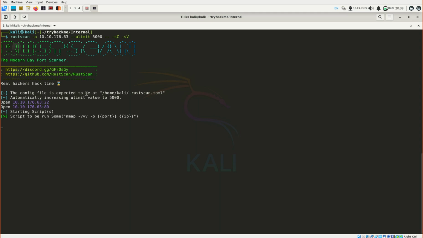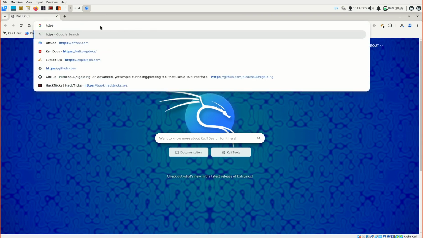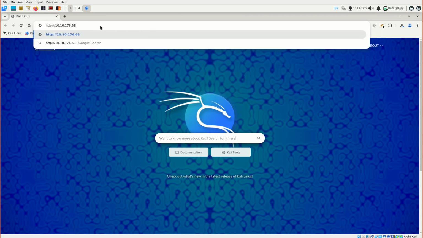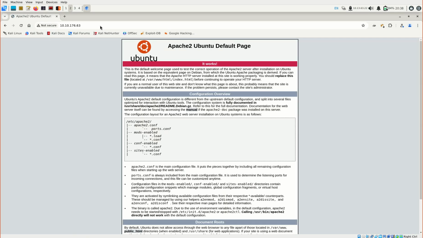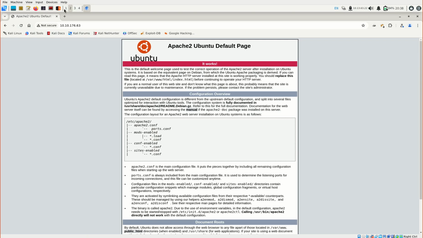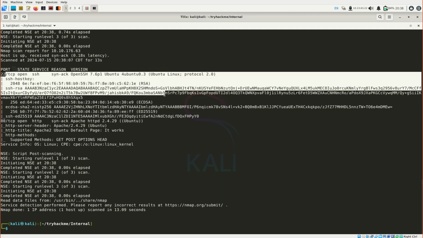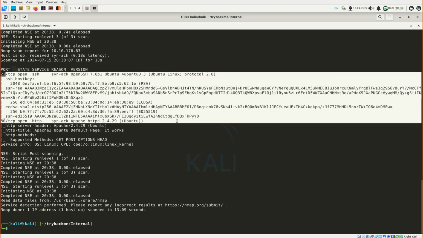Okay, looks like we just have two ports, 22 and 80. So let me just go to that real quick. And we have a Ubuntu default page. Okay, SSH 7.6. Just some more SSH stuff.